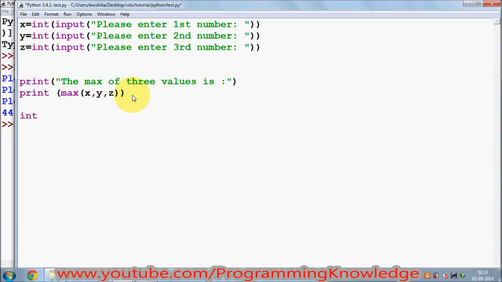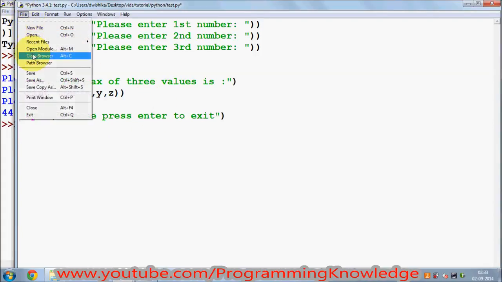So just write input, and in here you can just give a string that says please press enter to exit, and this will keep your screen on, and until and unless you press enter, it will not exit. Just save your program once again.